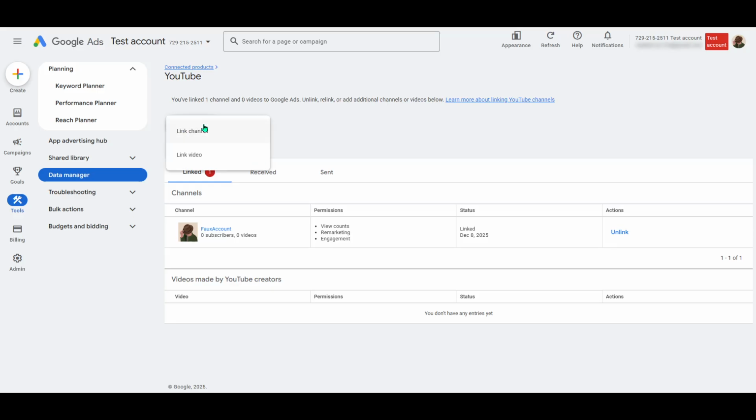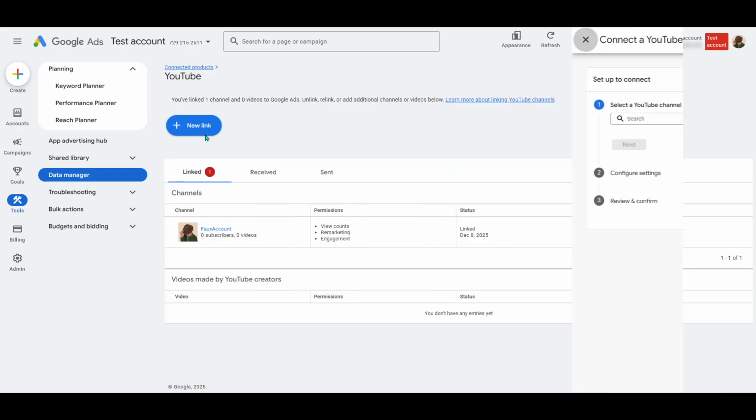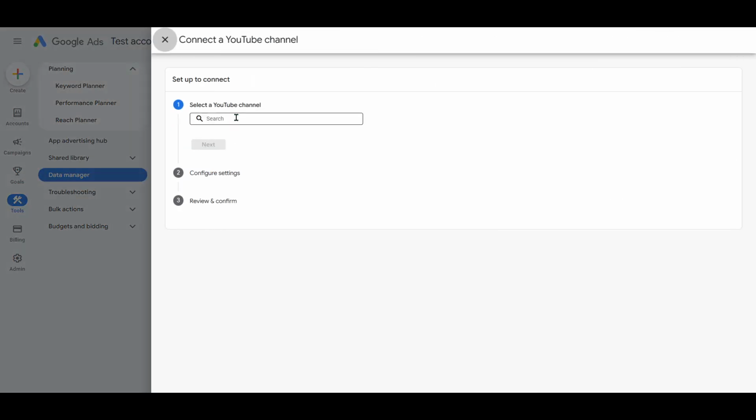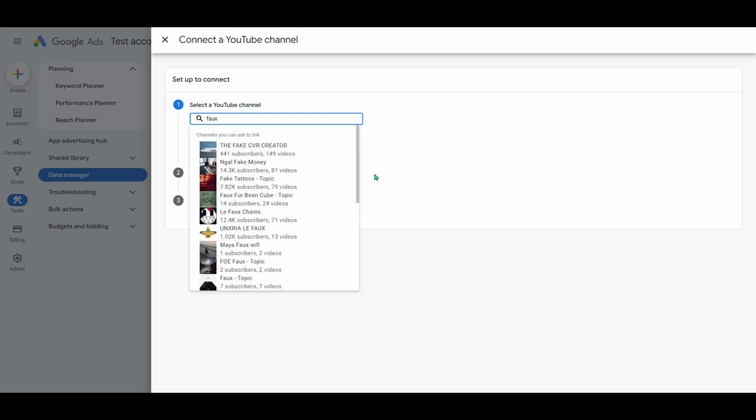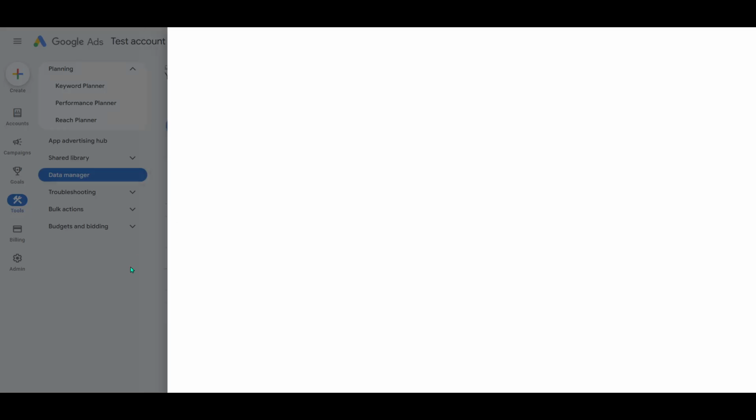You may be prompted to confirm the connection. Just follow the on-screen instructions. Linking ensures Google Ads can access your videos and measure views and engagement that come from your ads. Once your channel is linked, you can start creating campaigns for it.